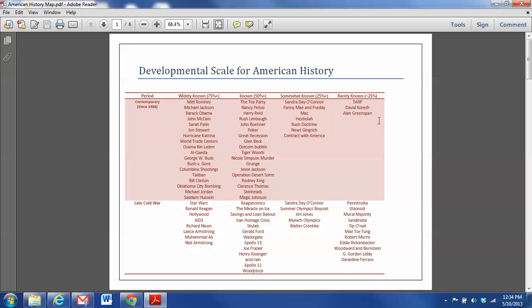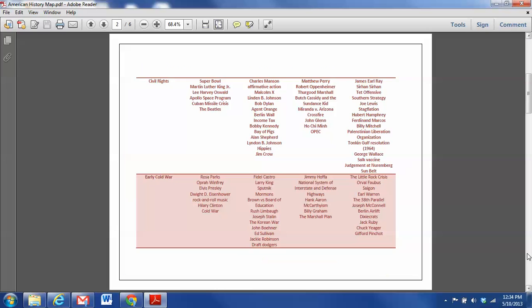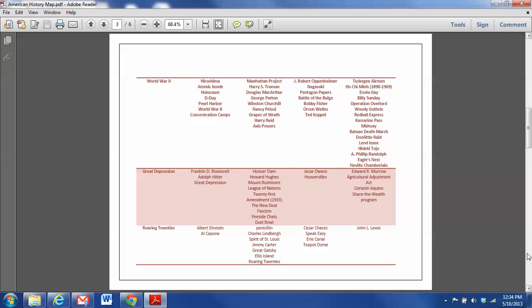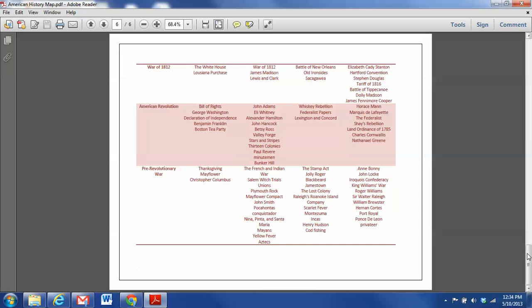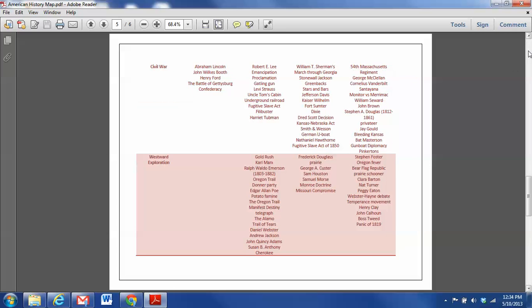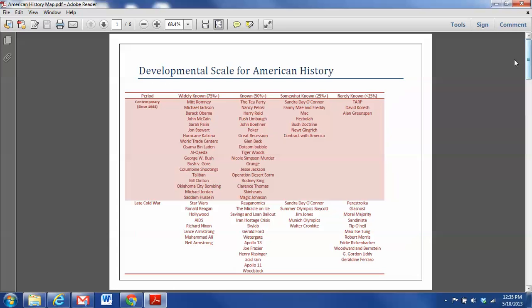And contemporary, you can see it organized by periods. We've labeled the periods contemporary or late Cold War, civil rights, early Cold War, World War II, Great Depression, all the way down to pre-Revolutionary War. And then we've also organized all those items across widely known, known, somewhat known, rarely known, in terms of the difficulty.